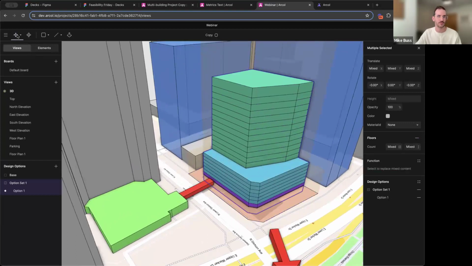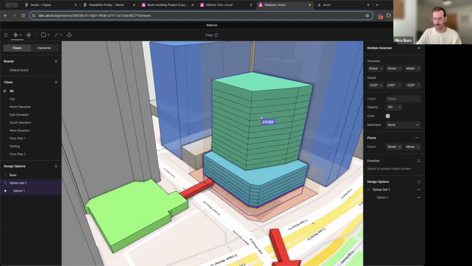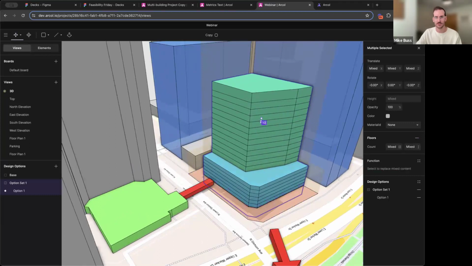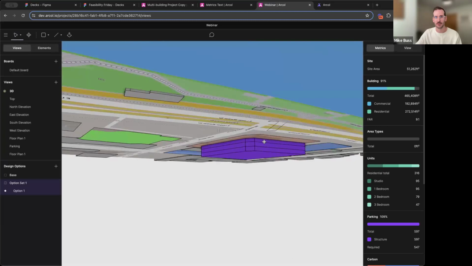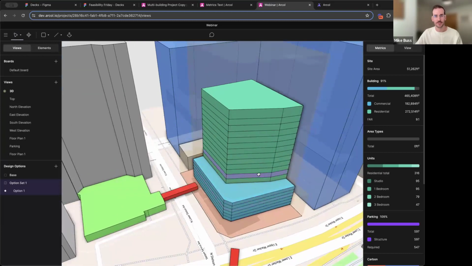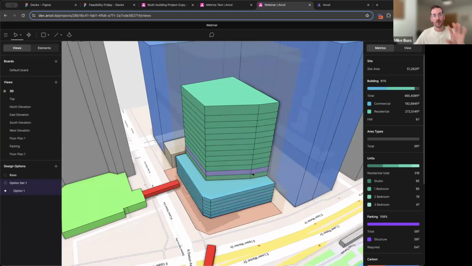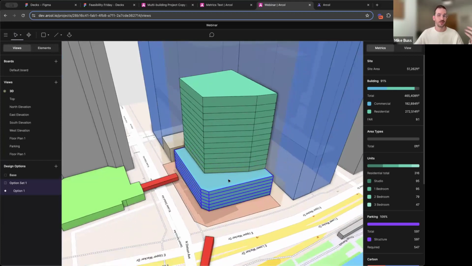So I'm just going to use a move tool here. I'm going to drop it down an entire floor. In this case, that's 10 feet. And now I've got my parking underground. I've got my building ready to go. I've got one option ready to go. And so now I'm going to move into another option.